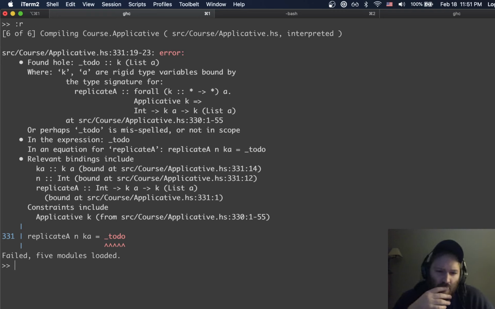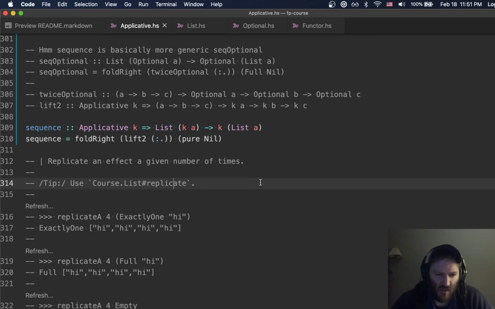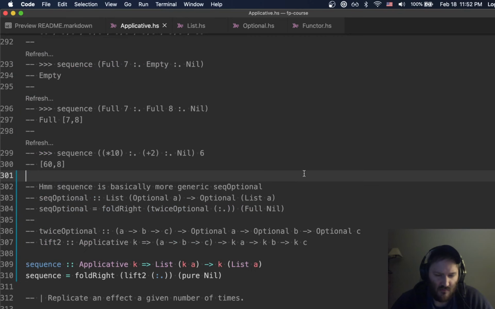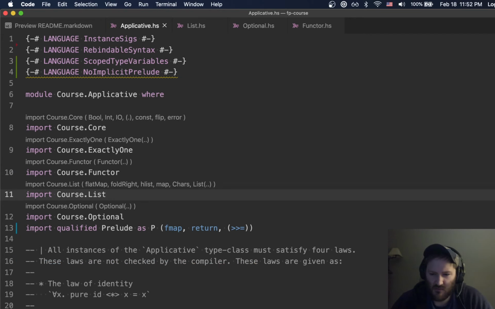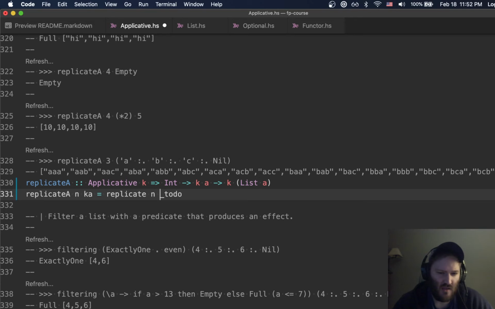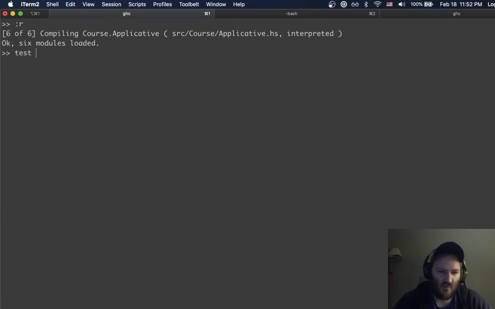Okay, so I have an n, which is an Int, and I have a k a, and I need a k list a, and this thing says to use Course.List replicate. Is that imported? Yeah, Course.List. So then I'm going to do replicate n. So if I do replicate n k a, then that should produce a list of k a's, and then I can sequence it. Okay, it compiles.